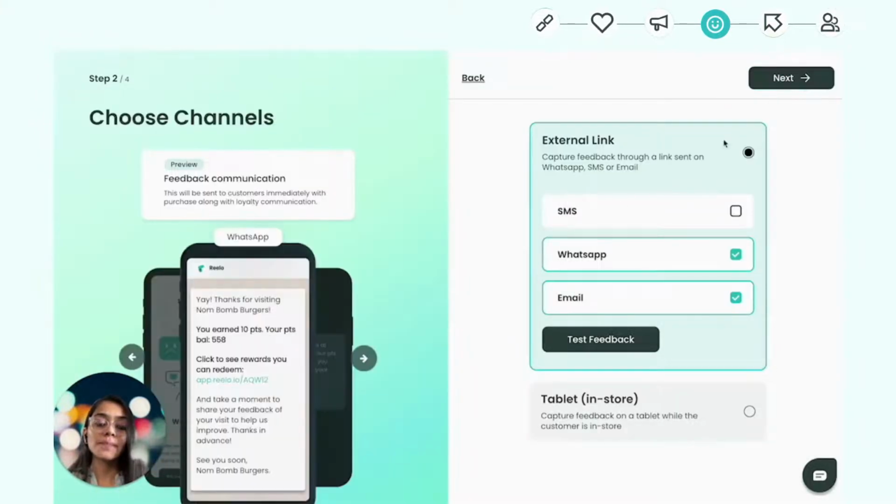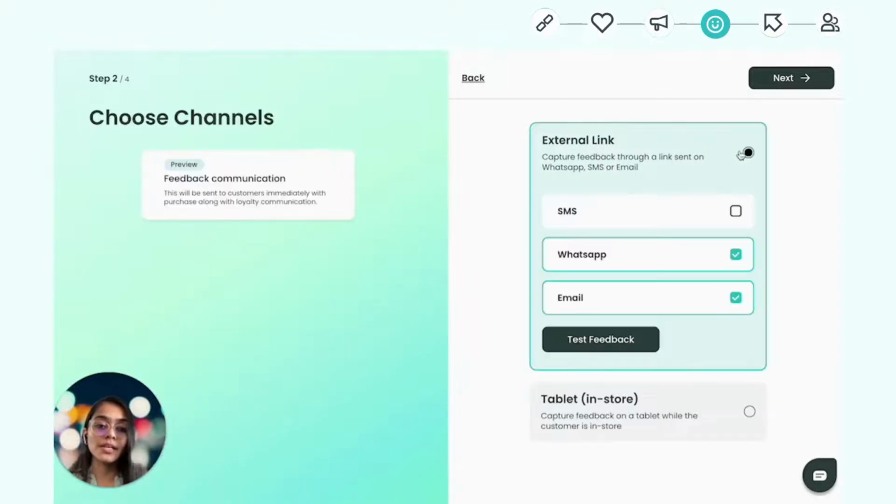You go next. You can choose the channel in which you want your customer to receive the feedback information. If you have loyalty activated, loyalty and feedback message can go together. You can decide if you want to send feedback as an external link, or if you have an in-store tablet, you can choose this option as well.